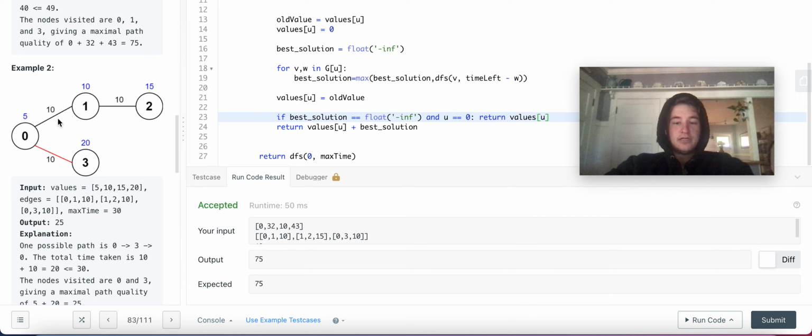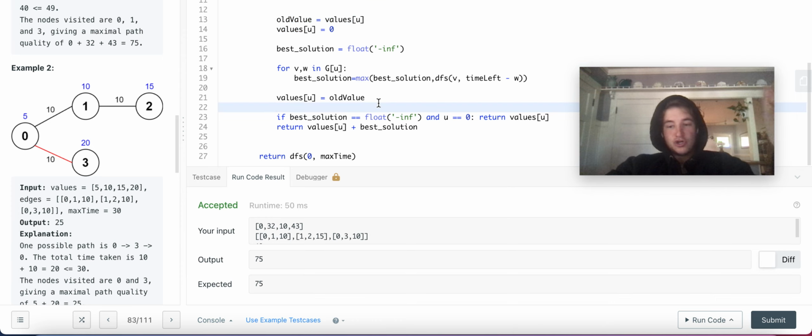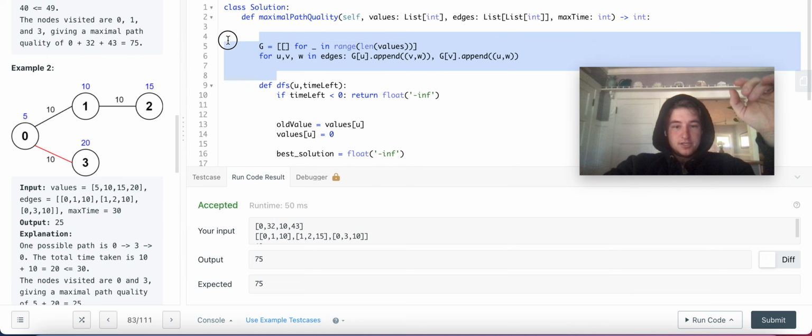This old value, new value thing is just a swapping mechanism to ensure that we don't overcount the same node over and over again. This is just to make a basic graph.